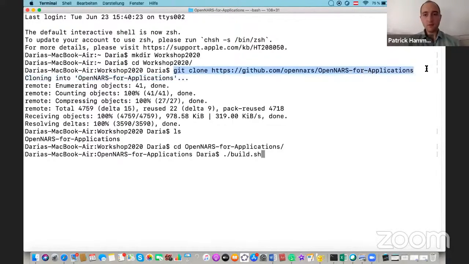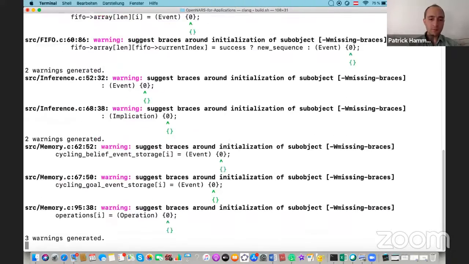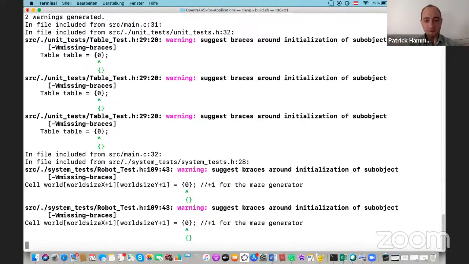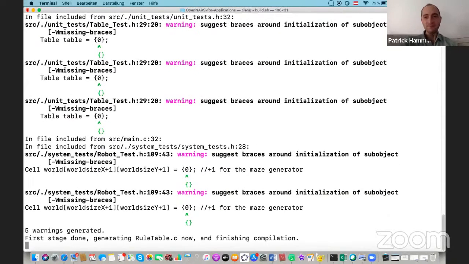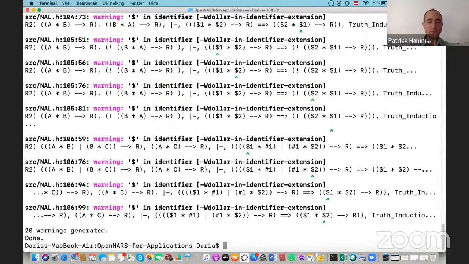So we cloned the repository, changed into the default directory of the repository, and now we build it. Just build.sh. Now it will compile and write some warnings that I have not yet eliminated. So now we have the system, and we can see if it works by simply executing the NAR. Simply type ./nar and then press enter.